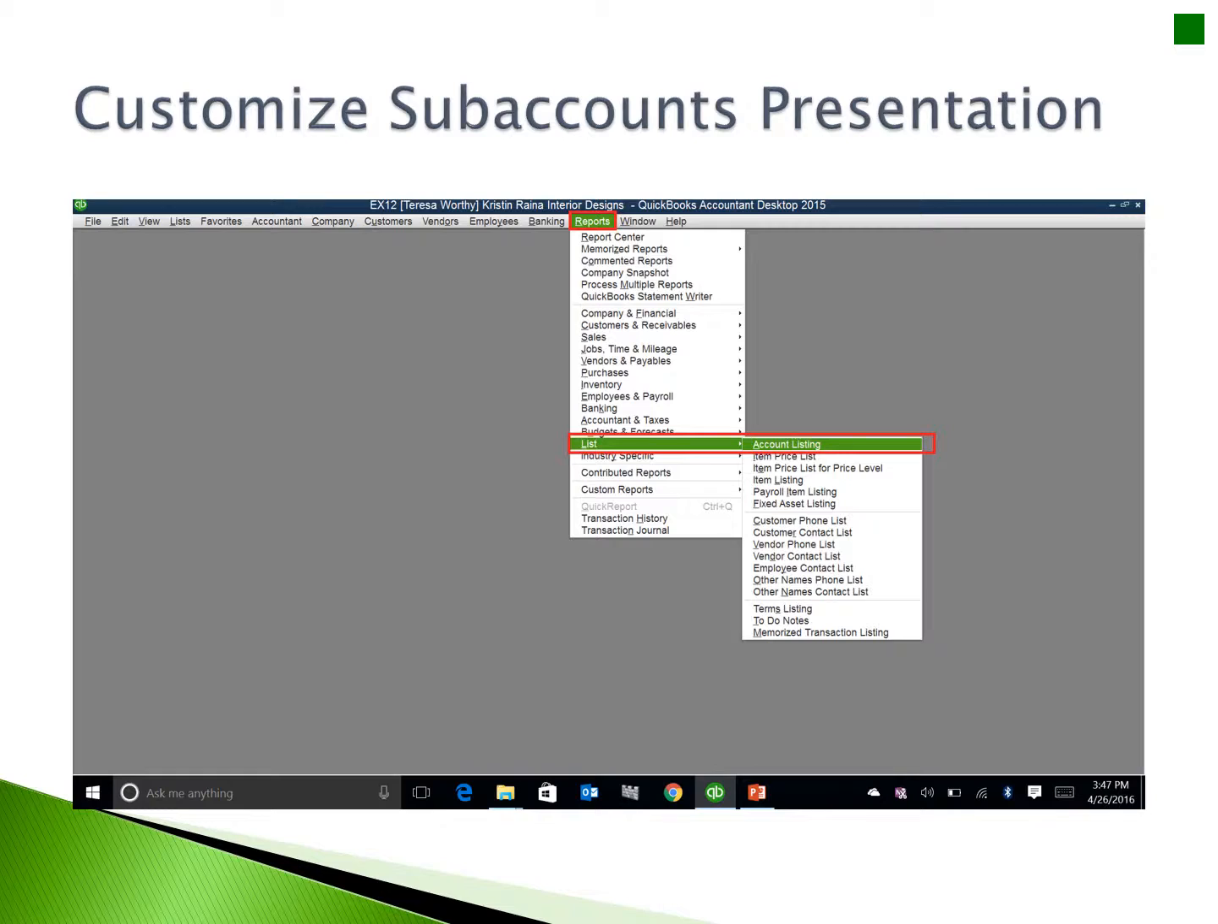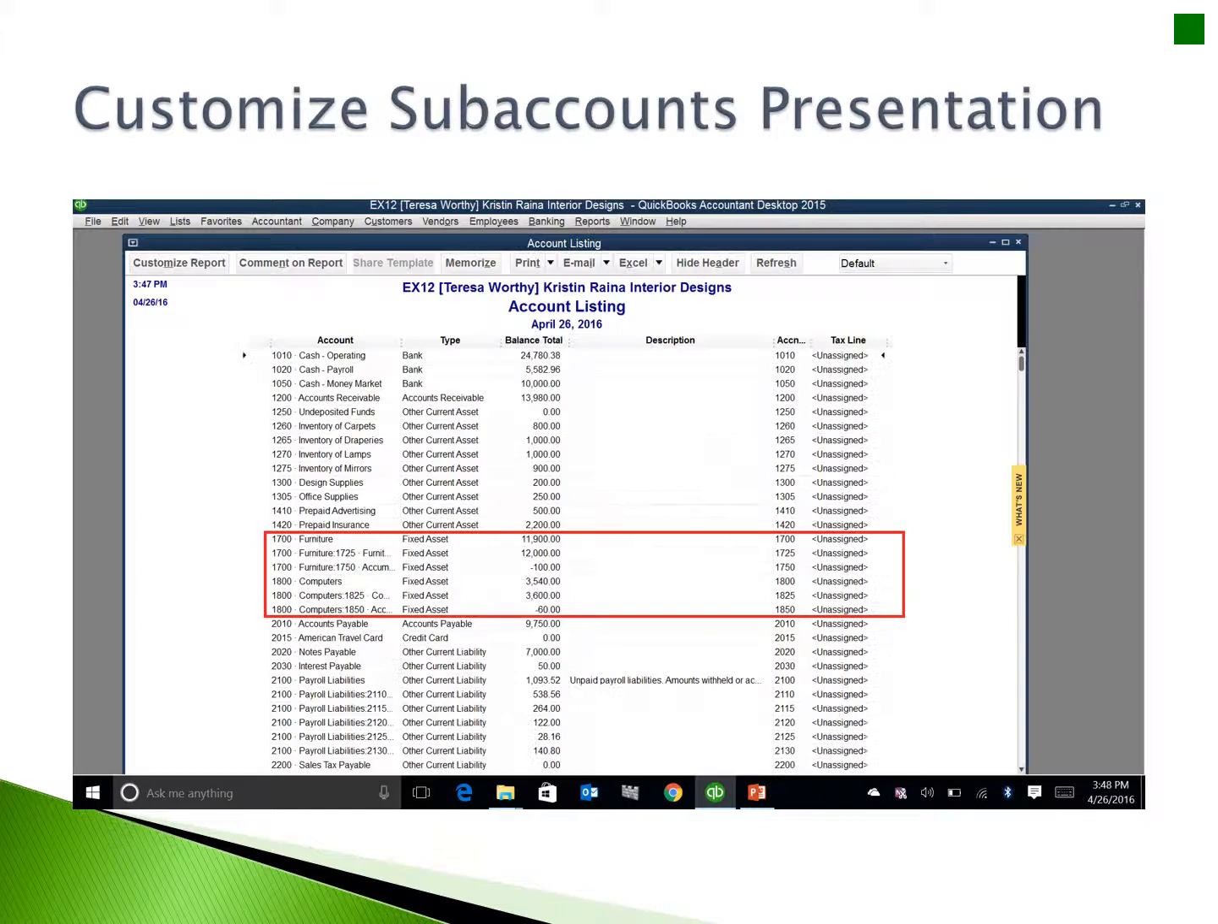To open the Account Listing Report, click Reports on the main menu bar, point to List, scroll into the submenu, and click Account Listing. Notice the sub-accounts 1725 and 1750 and 1825 and 1850 are listed next to their parent accounts.